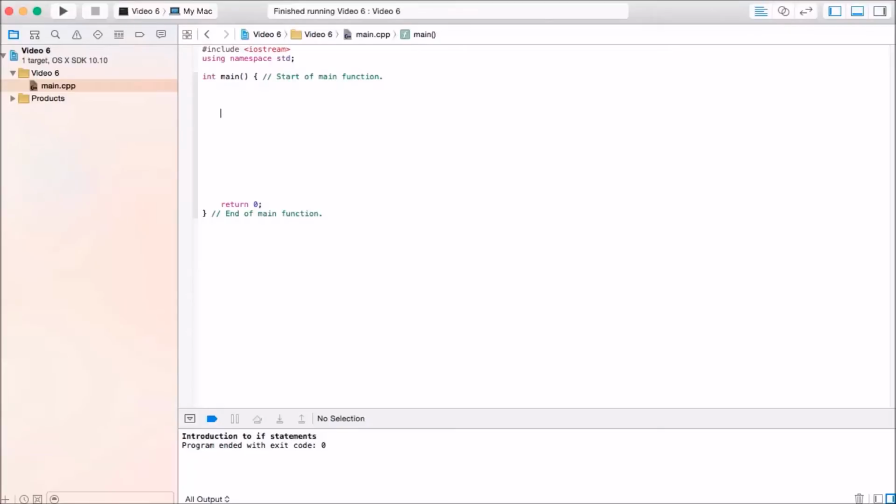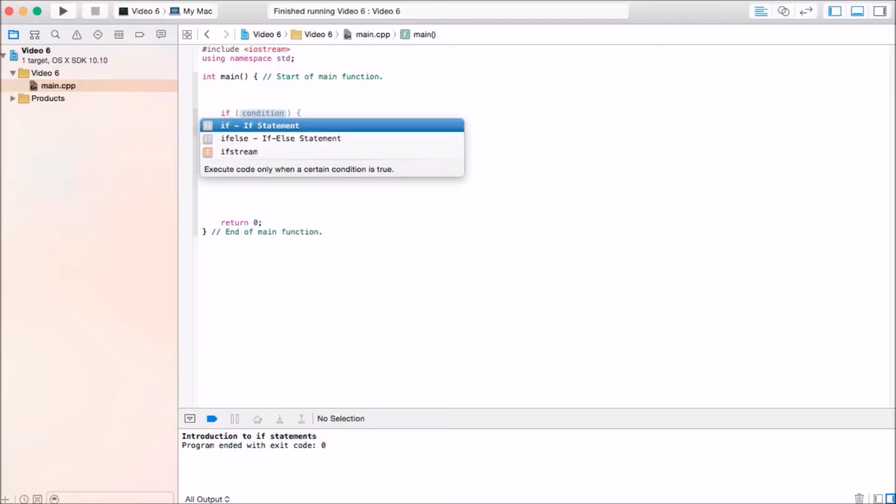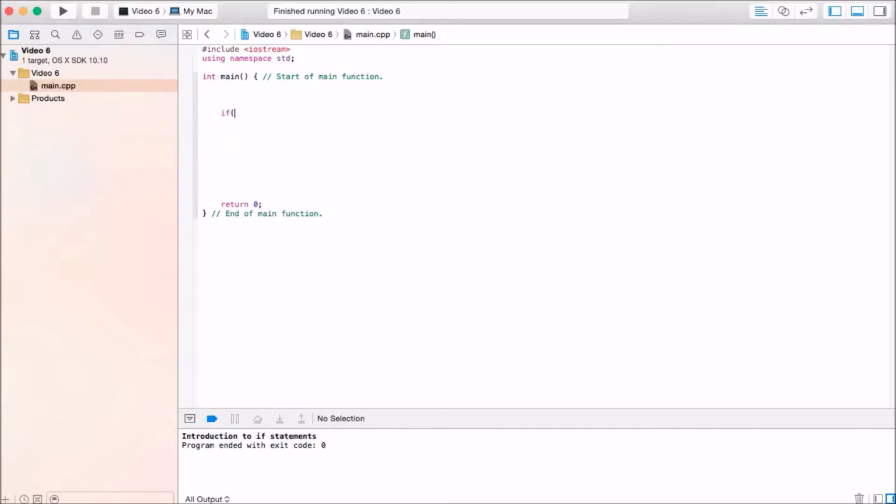So to make an if statement, all you have to do is write the word if. Very simple. And then you see there it pops up if condition, so you can put an open and close bracket, and if whatever you put inside those open and close brackets is true, then whatever is inside these curly braces that we're going to put here will be executed.